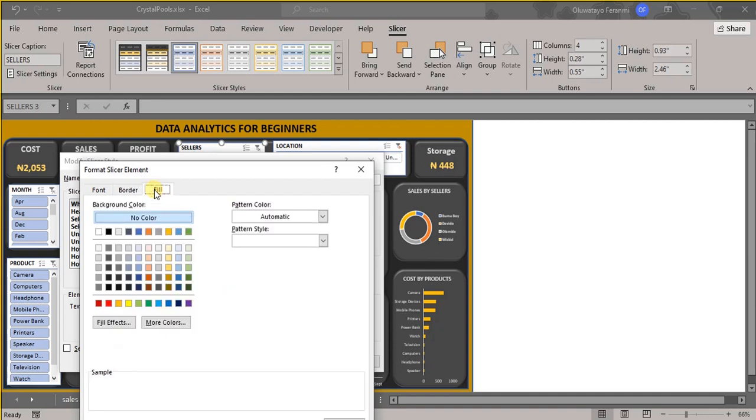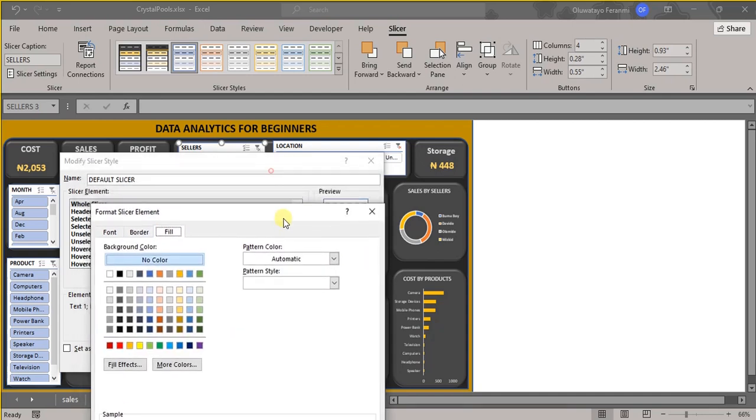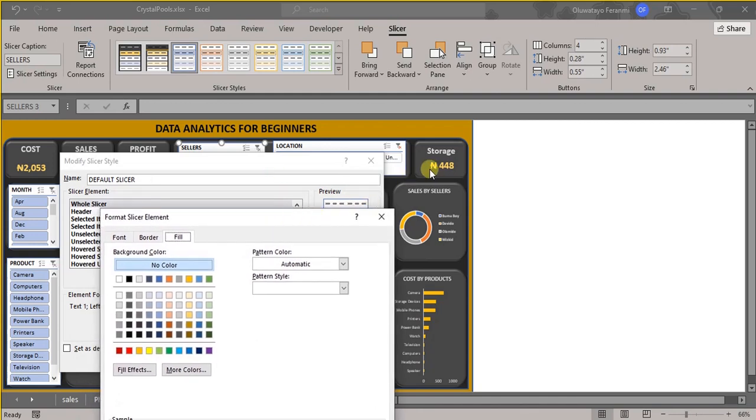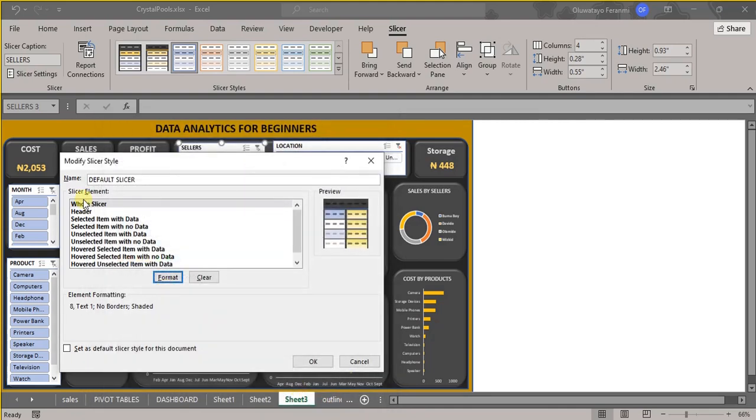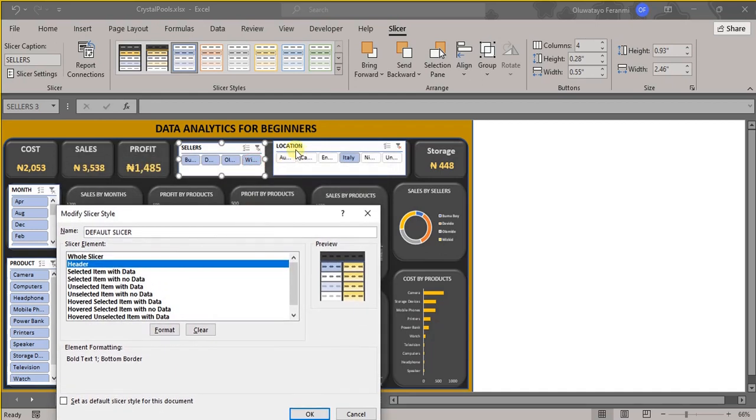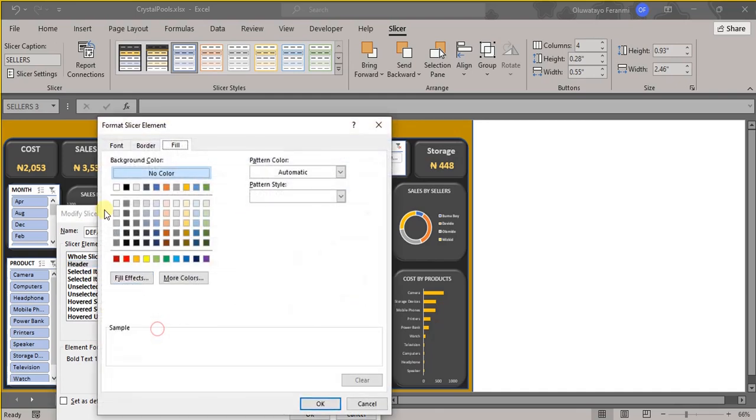Let's go to fill. Now this is where you put the fill. The fill should be the color of your background, depending on how you want it, because you cannot make the background transparent like we did with all these shapes. So just put, I think we used the second. Let's use this. Then you go ahead and say okay. Then you come to header. Header is, of course, the heading of this particular one. Now it will be the location. This location is called the header, then the seller is called the header. So let's go ahead and format that one as well.